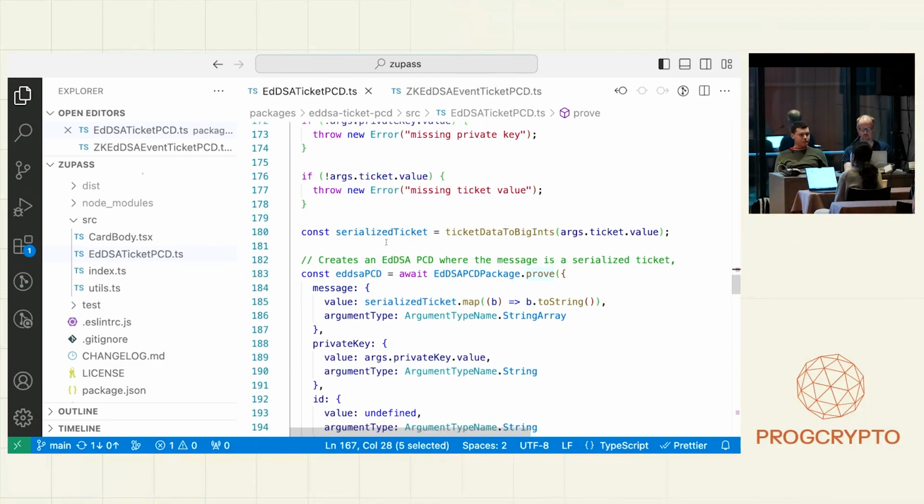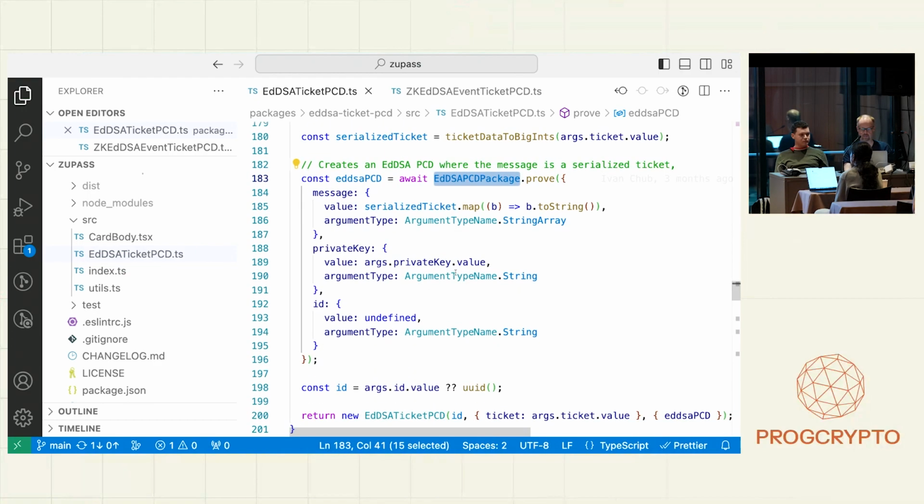All right, so this is our proof function. The first thing we do is we serialize that ticket into that set of numbers. Then we ask another PCD package, the EdDSA PCD package, to make another PCD for us. We're asking for a signed message PCD. The message is the serialized ticket that we just created. The private key is whatever private key we were asked to sign with. And then we can specify what the ID of the resulting PCD is. In this case, we don't care, so we're just letting it be randomly generated.